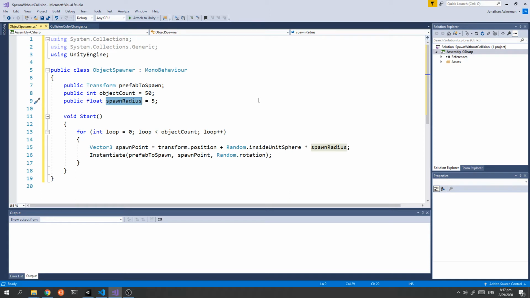We're going to use this information to spawn an object or a series of objects into an imaginary sphere. So we're going to do that in the start method, where we're going to loop through the number of objects that we want to create. We're then going to calculate a point to spawn. What we're going to do is take a random point inside a unit sphere, which is a method that returns a point within a sphere that's one unit in radius, and we're going to multiply it by our spawn radius to effectively create a sphere around the position of the object that we've attached the script to. And then we're going to instantiate our prefab object at that point with a bit of random rotation.